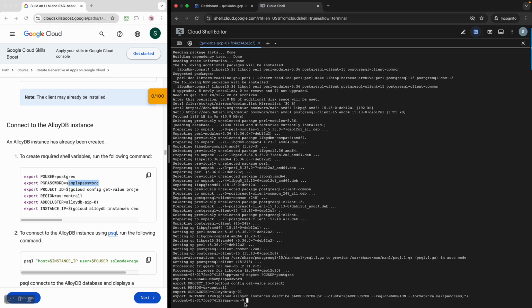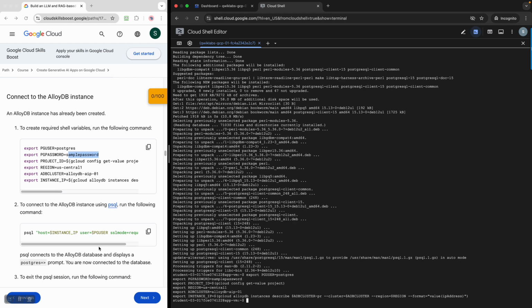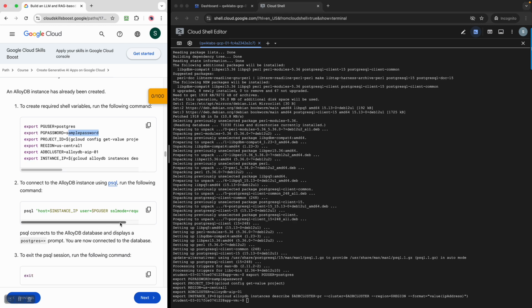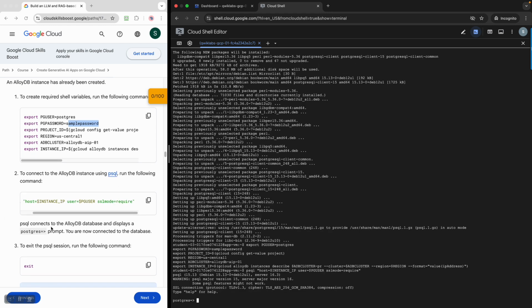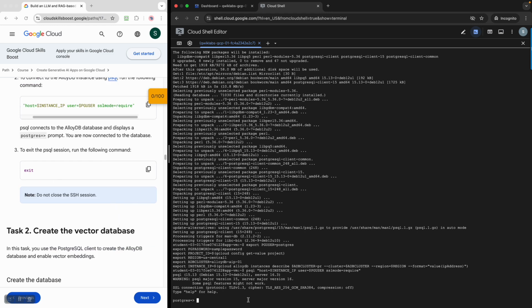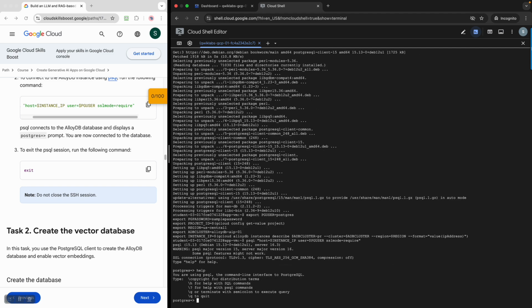So all information is, now I get into this host. Now you can see PSQL host instance IP and its user, and SSL mode as required. Done. So I can see this. Now I launched into the Postgres. Now if I take help, looking good, or let's see the version.